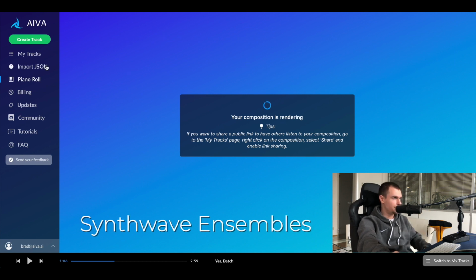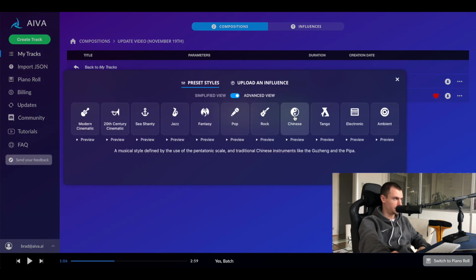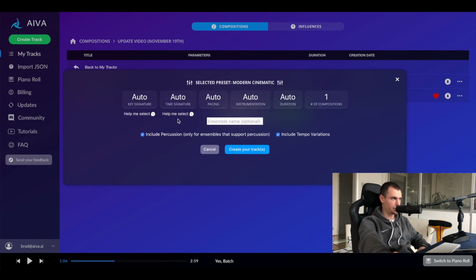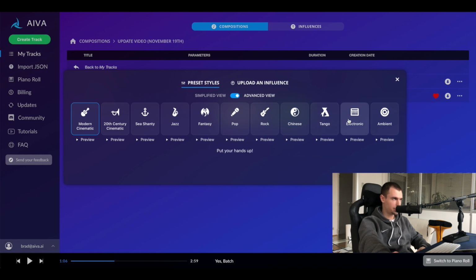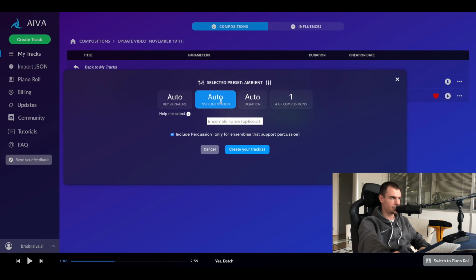And in addition to these changes to the piano roll, we now have some new ensembles for you to play with, in particular these new Synthwave ensembles. And there's a few of these across different presets. All of them have a sort of retro sound to them. They all incorporate a lot of vintage synthesizer sounds. So if you go to Create Track, there's one in the Modern Cinematic preset here. There's another in the Electronic preset, and another in the Ambient preset. Again, they're all a little bit different depending on the preset.